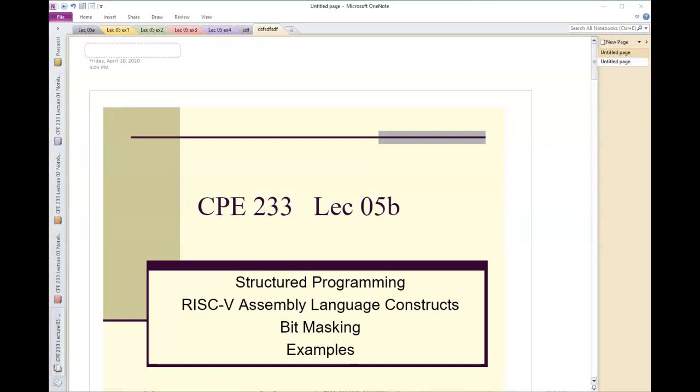Okay, this is Lecture 5, Part B. We've been looking at structured programming. The notion of structured programming is a way to write your programs and guarantee they work every time. What we want to look at is structured programming in the context of assembly language. Later we'll also be getting into bit masking.